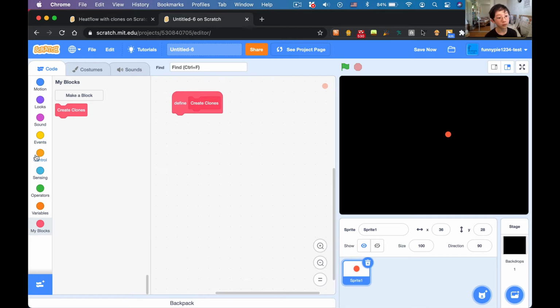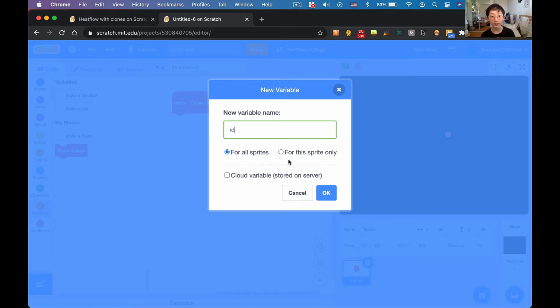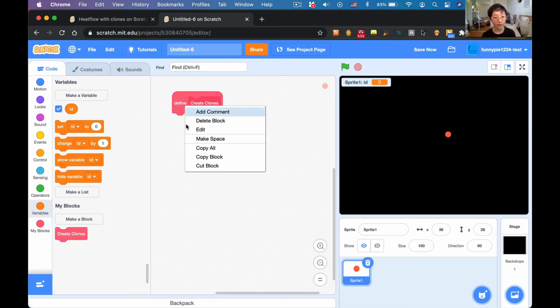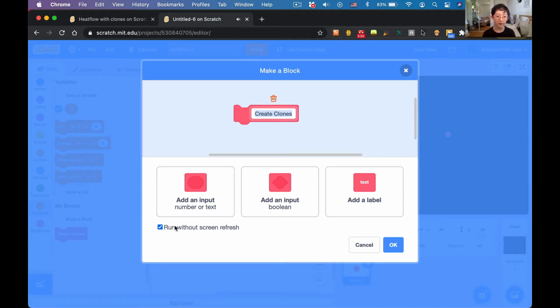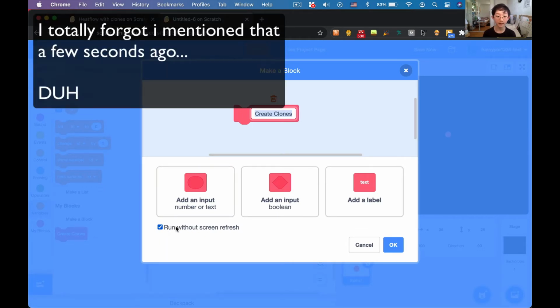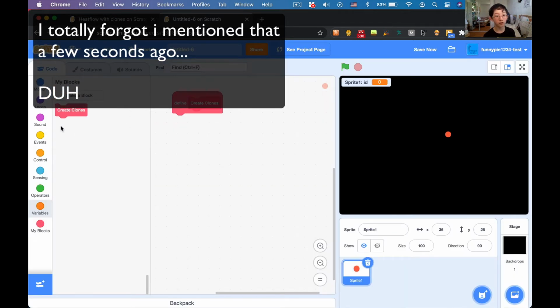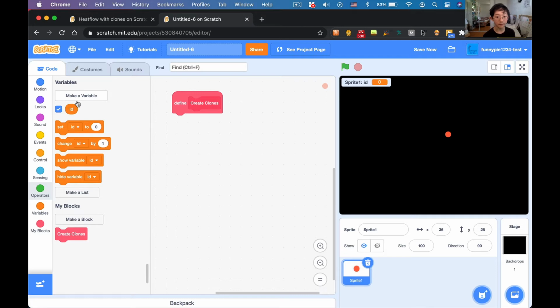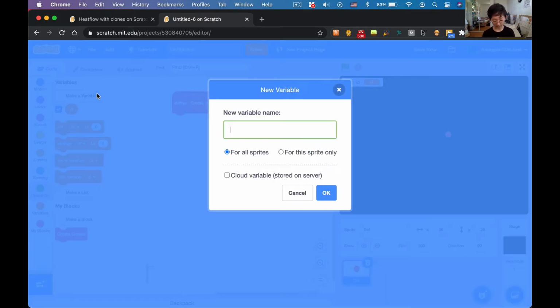Inside this define, well, first we're going to delete the my variable. We're going to create a new variable, call it ID, and let's make it for the sprite only. Oh, by the way, sorry, you have to click the run without screen refresh, ticked on the create clones block. Anyway, create a variable, ID, for the sprite only. We can name this dot ID, if you want, and we're also going to create a clone number variable for all sprites, and we're also going to be creating a change by variable for all sprites.